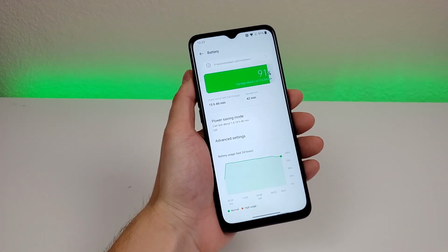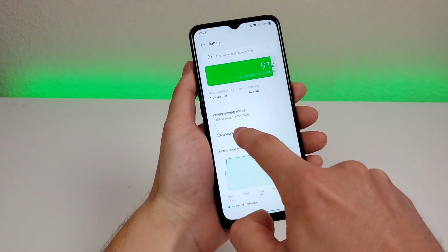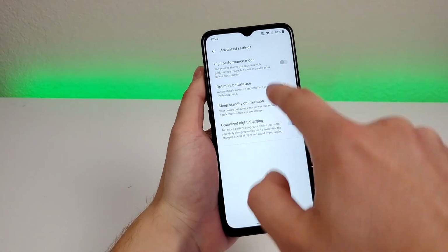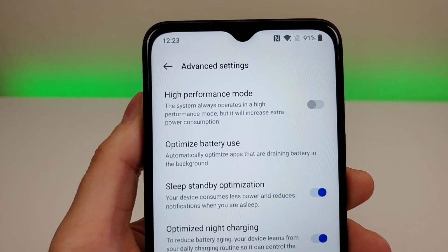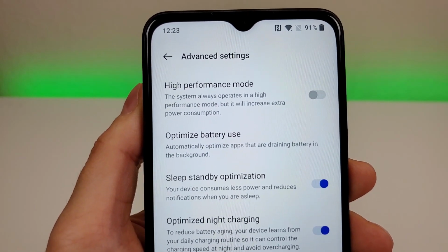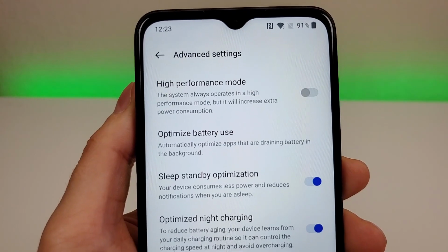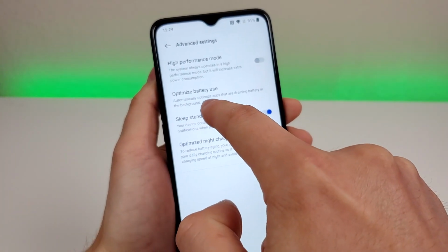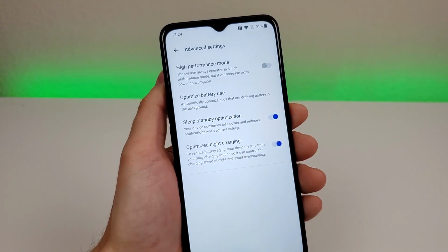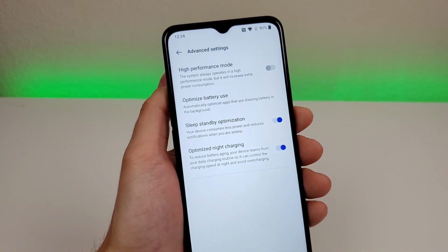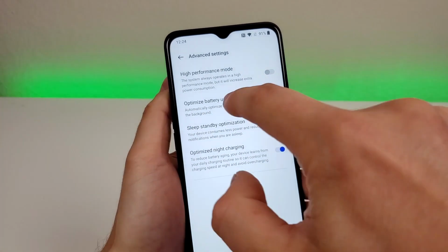Now going back to this main battery menu, there's also advanced settings, and over here there's a few interesting options. One of them is high performance mode. With that enabled, the system always operates in a high performance mode, but it will increase extra power consumption. There's also optimized battery use, so that will automatically optimize apps that are draining battery in the background. Maybe there's a certain app on the phone that's especially using a lot of battery. This will definitely come in handy for that.